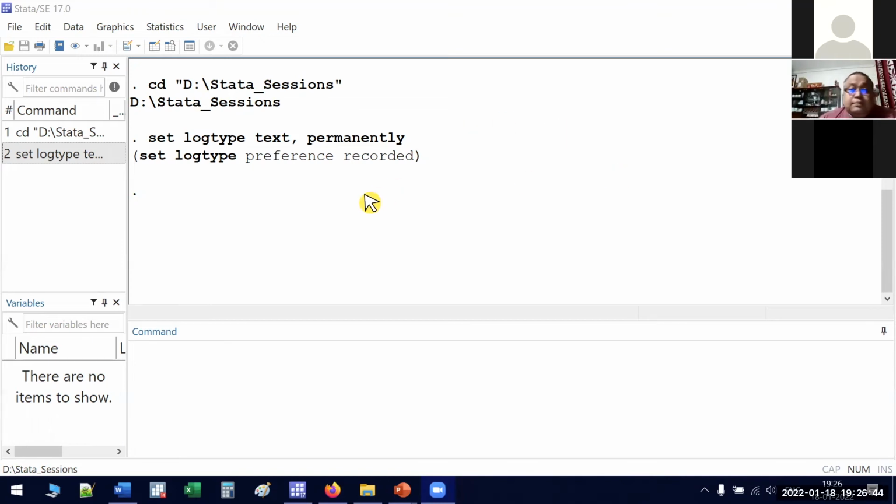All right. So once it is done, let's now create a log file. Remember, if you have used this permanently option today, next time you open Stata you don't have to give this command again. It's done for the time being. Next time you can open Stata, change your working directory, start your log file, and get set on working. No need for this command again.